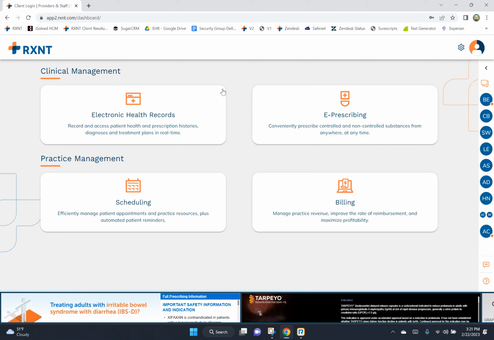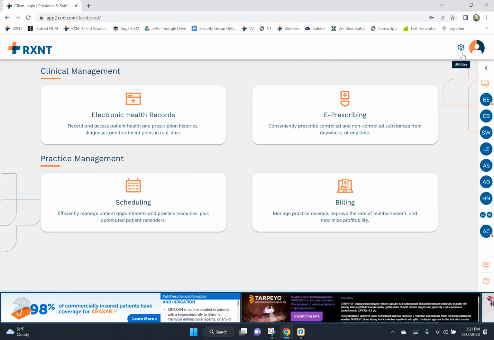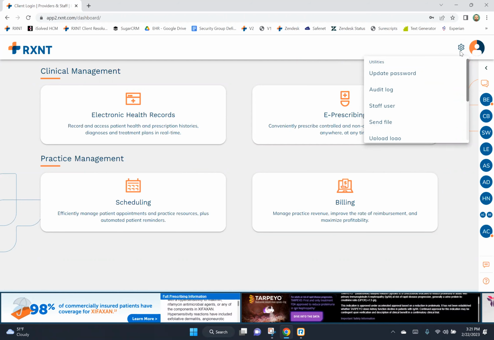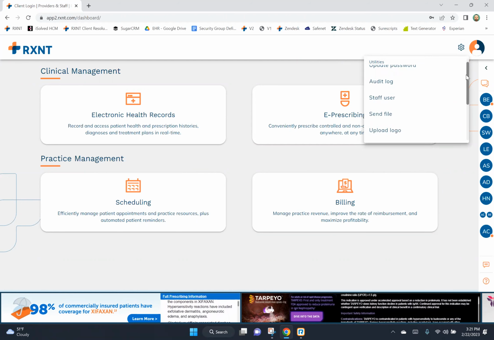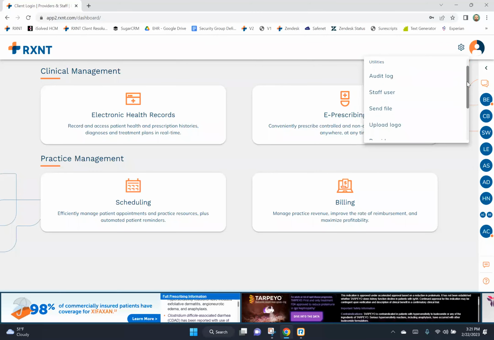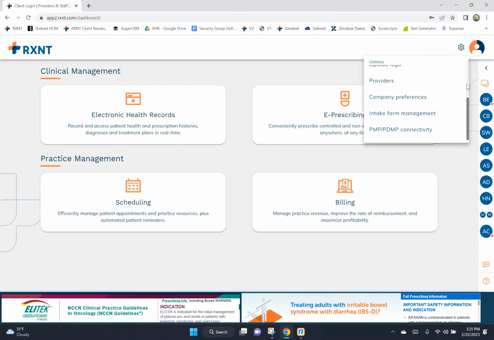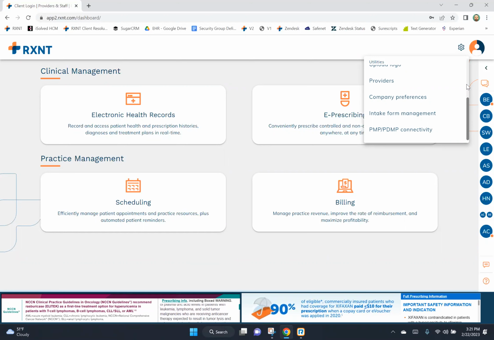Each product has a utilities gear in the upper right corner. The menu is different depending on where you are and also based on your level of authority. If you are set up as the practice administrator, you will have full access to this utilities gear where you can update password, create profiles, or manage staff users, upload company logo, add providers, company preferences, intake form management, PNP connectivity, and if you are a provider set up with EPCS to send out controlled substances, you will also have an option on this menu to manage your token.